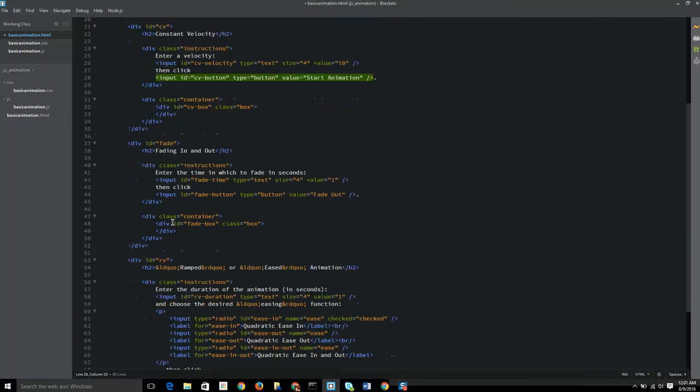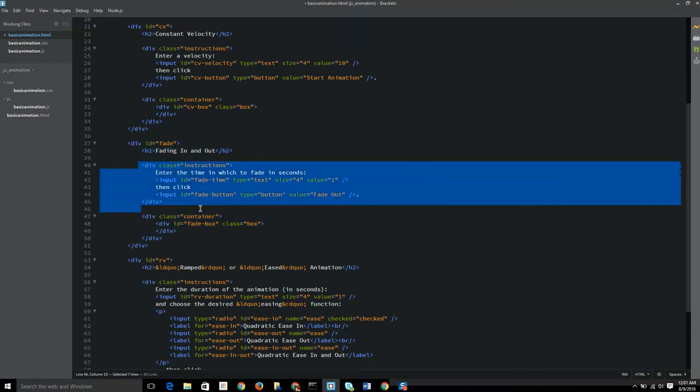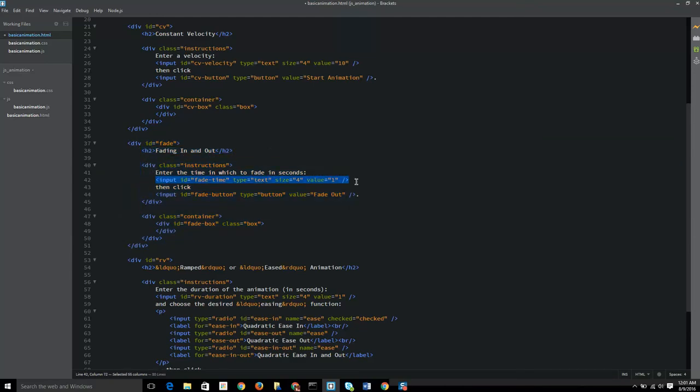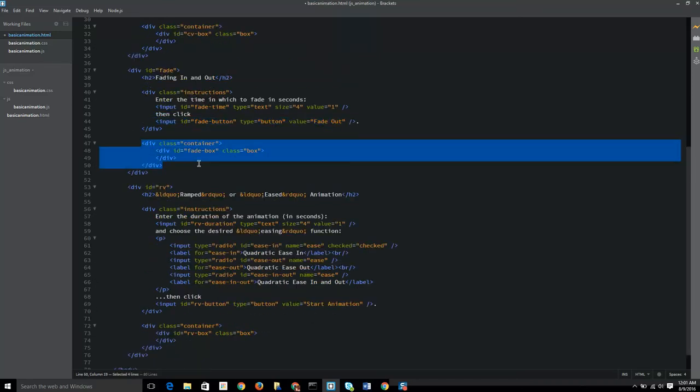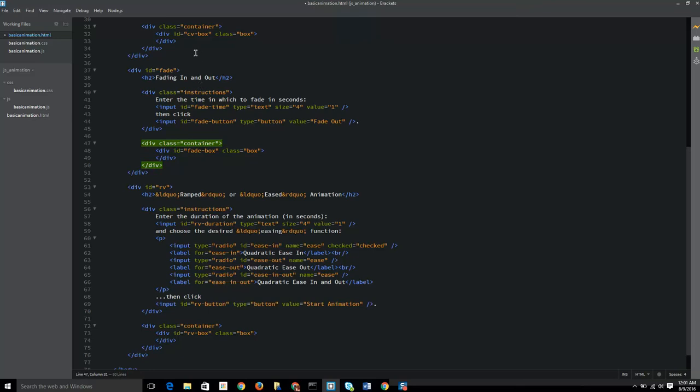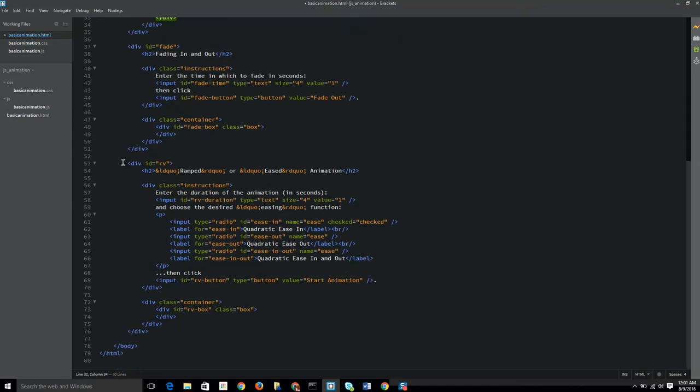All right, here's our div for our fade. It has a header, fading in and out, our div for our instructions, an input box for the user's entry for the fade time, and then of course our fade button. The initial value is set to fade out. Since that changes to fade in, you know that we're going to manipulate the text of this button with our JavaScript. And there's a container for the box that's being animated, and it's going to be called fade box. Here it was CV-box. Notice both boxes have the same class. All right, so there's our CV.